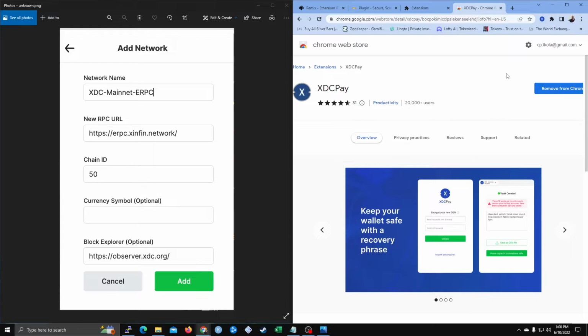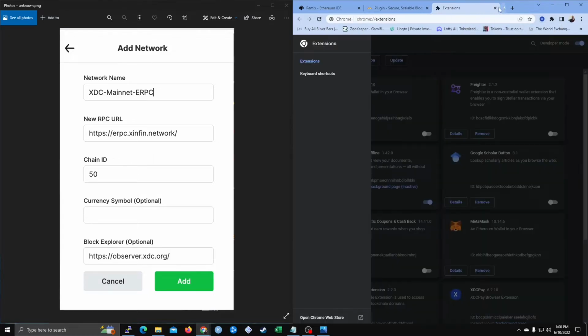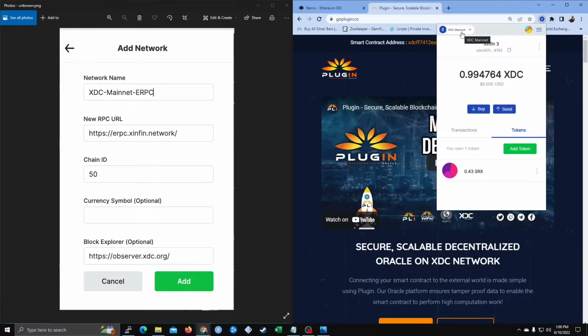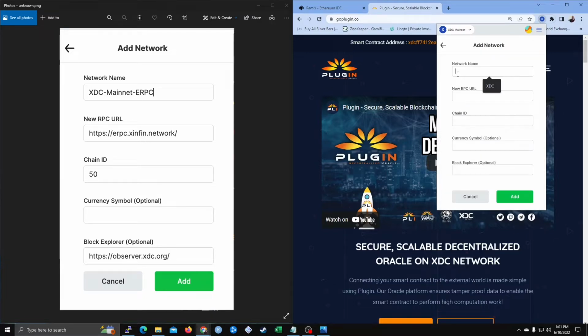Once you add to Chrome, you'll need to set up the network. Click on your XDC Pay, then click on the top left. Scroll down, add custom RPC. Our network name can be anything we want, so let's type in XDC main. The new RPC URL should be https://erpc.zenfin.network/.